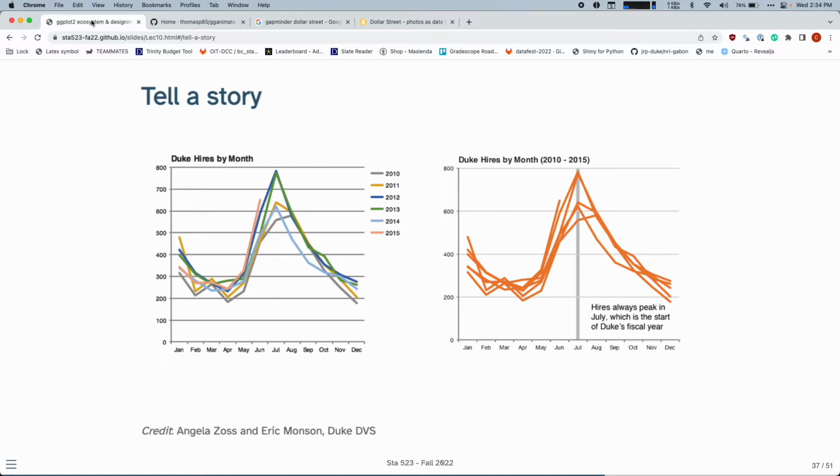I can do this. I've overlaid them on top of each other because there's clearly a seasonal pattern to when Duke does the hiring. There's the fiscal year, and we can see that most of the hiring happens in July. So the choice of overlaying the time series on top of each other emphasizes that, as opposed to showing it over a long period of time. That's a choice. But the point here also is I've colored all the years.